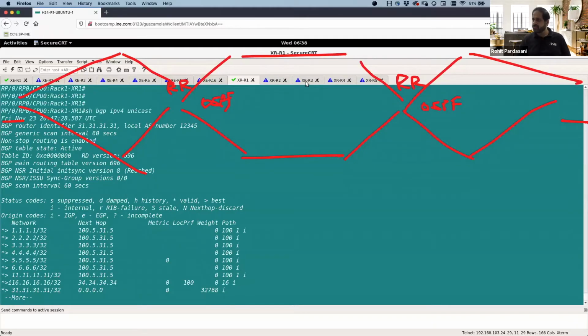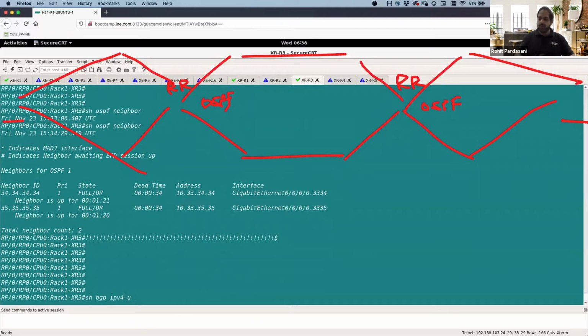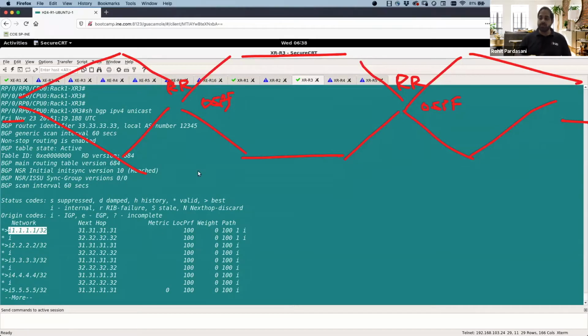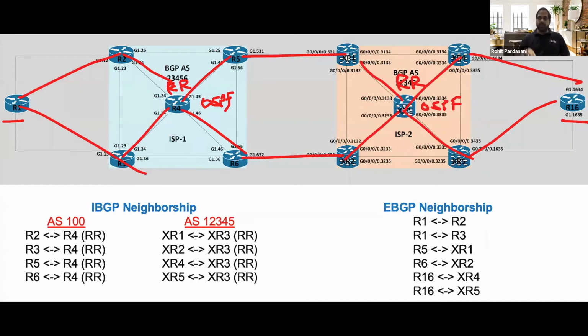Let's go to the route reflector, which is XR3. Show BGP IPv4 unicast. So look at this route, 1.1.1.1. Where am I right now? I am on the route reflector in the center. For XR3, who is in the center here, to get to R16's loopback, which path would he take? Now think about it. R1, we configured to go through R3 because of weight. So it goes to R3. From R3, it probably goes to the route reflector. From R4, it goes to maybe R5.